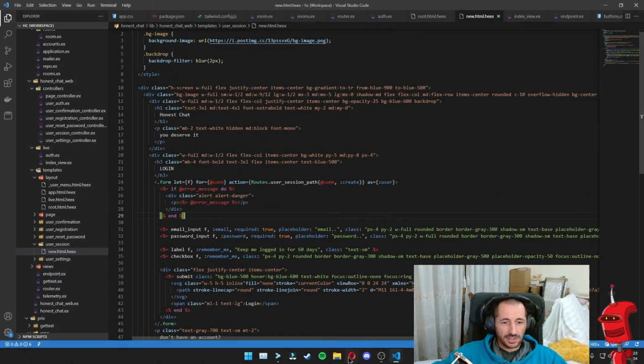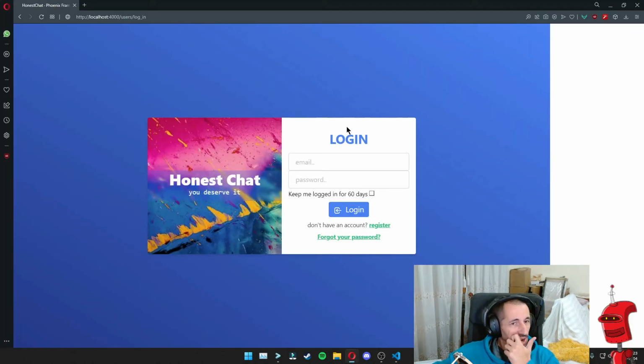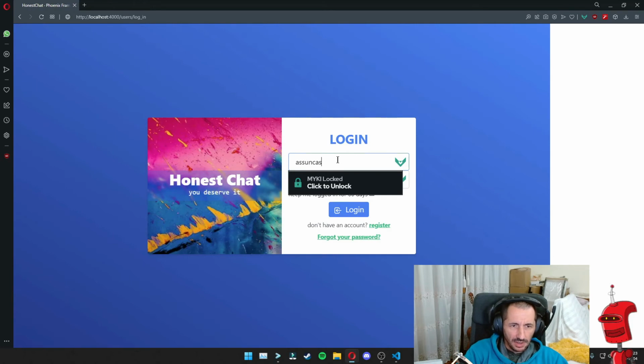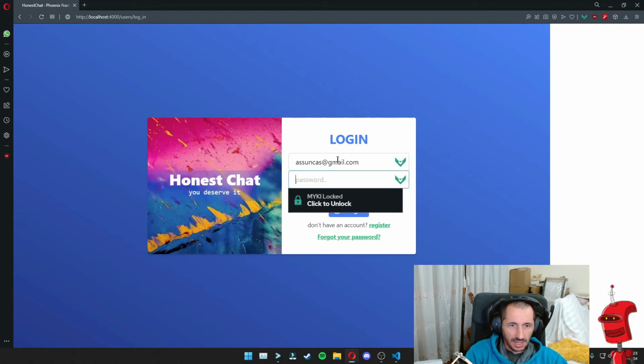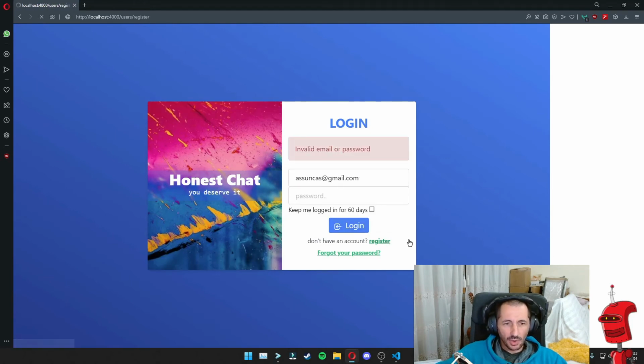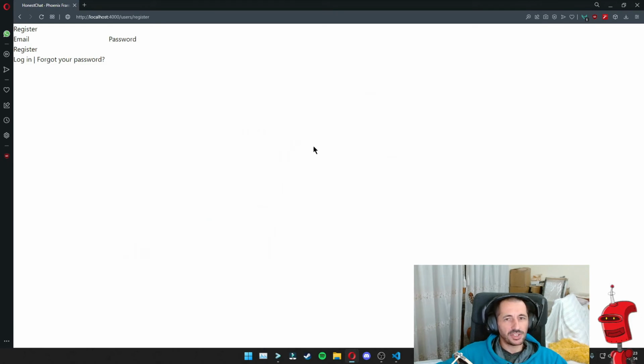And if we save this and go back to our browser, we can see that now we have a proper kind of login page. And I'm not sure I already registered in here. I think I did, but let's see if I did. No, I did not. So let's register. Oh, and the register screen is also messed up. So let's also change that one.